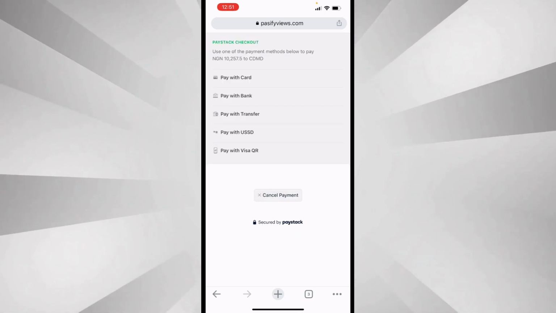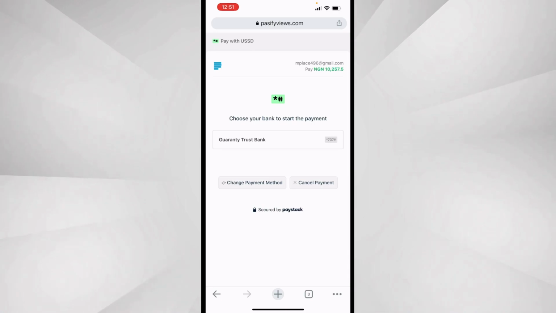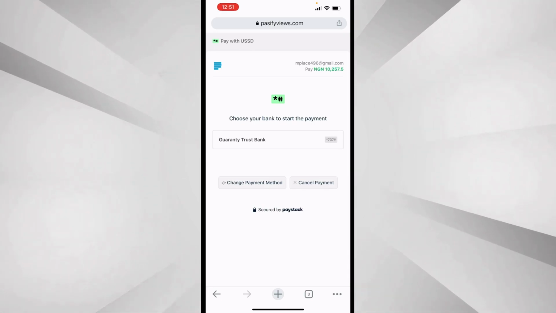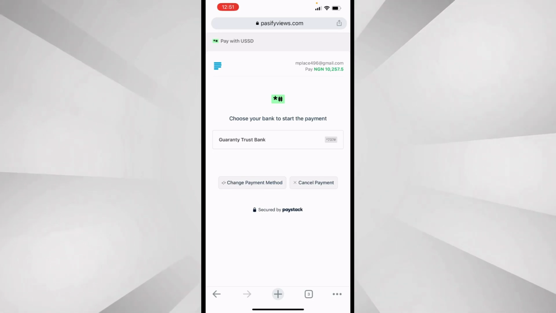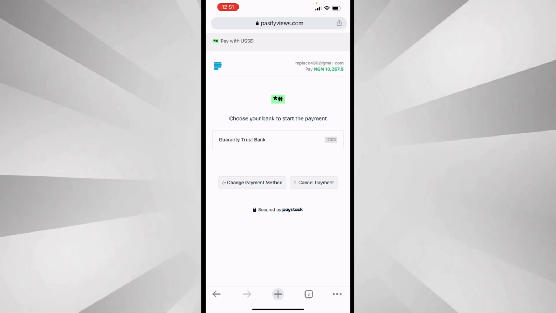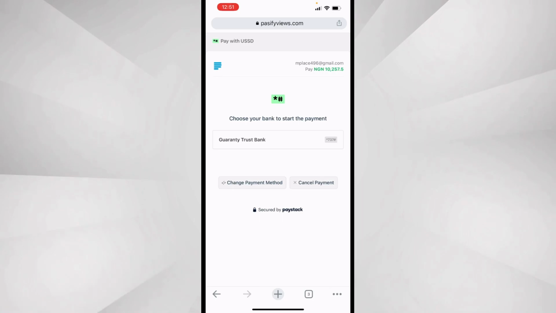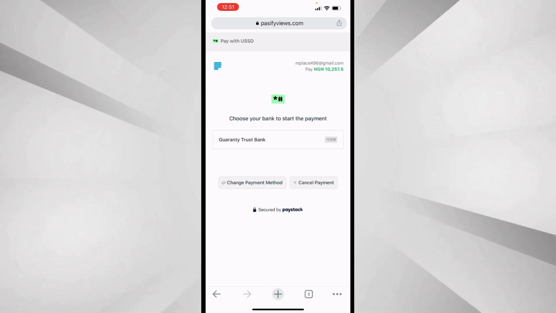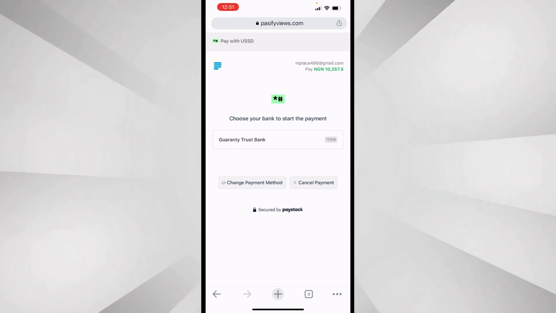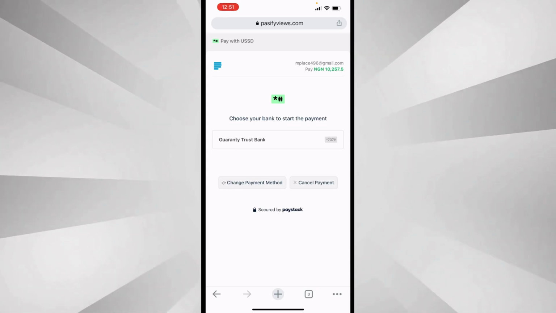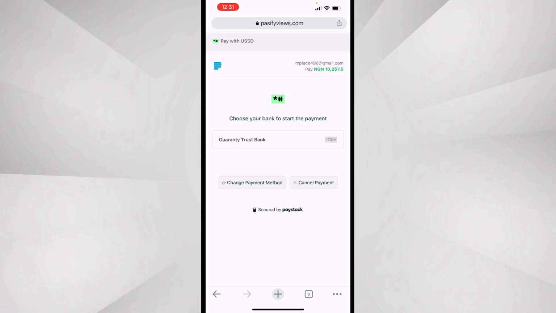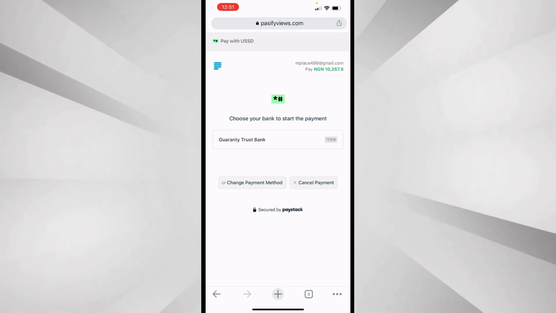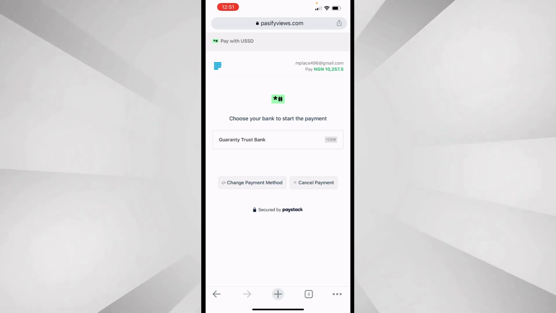Okay? So let's see another option. Pay with USSD, of course, GT Bank. You just follow the instructions and complete your transaction. Okay? So that's it. And after payment is complete, your account will be funded. So you see the money in your PasifyViews Advertiser account. Do you understand? Of course, if you have any questions, you can reach out to us with the numbers we've given you, and we'll resolve it for you, okay?